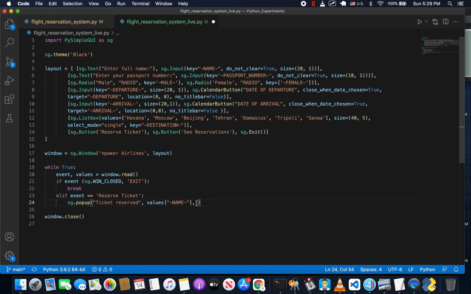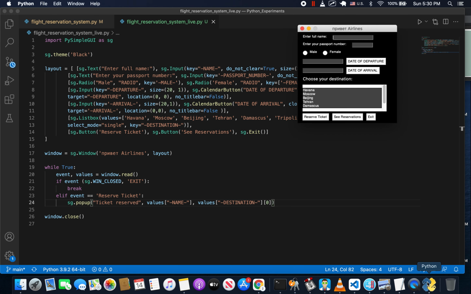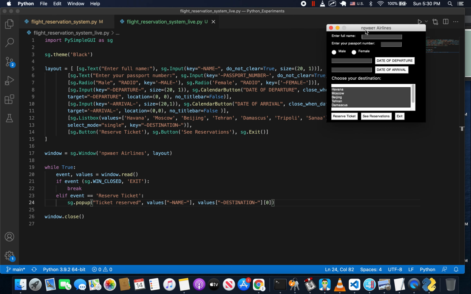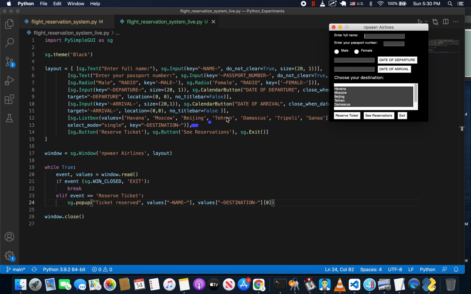So we'll print out values name, and then we'll print out the destination. So it's going to be values destination. But like I said, it's going to return an array. And because we're only allowing one option, it's going to be an array of one value. So right here we have the key destination, and that's matching up to this. Whatever we select here will get stored in destination, and it'll be the first value, index 0, in an array.